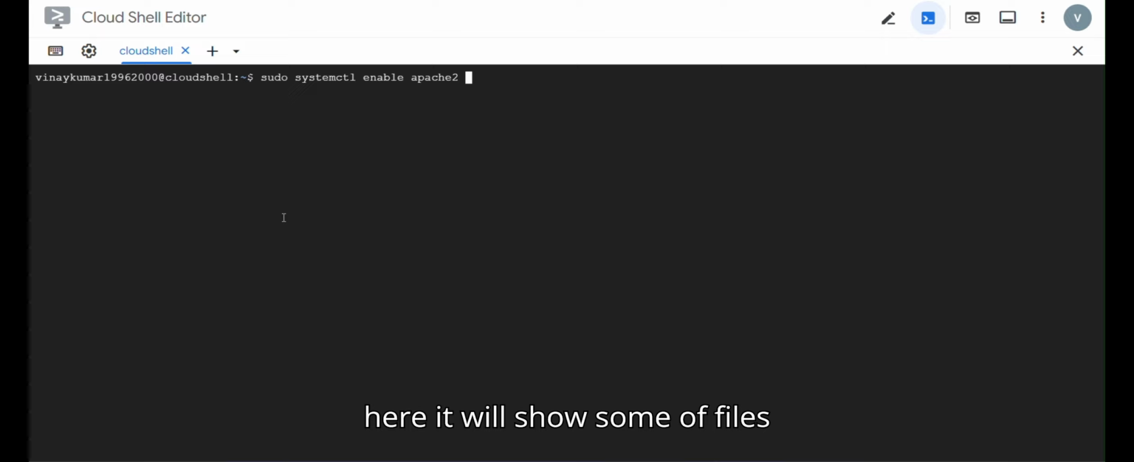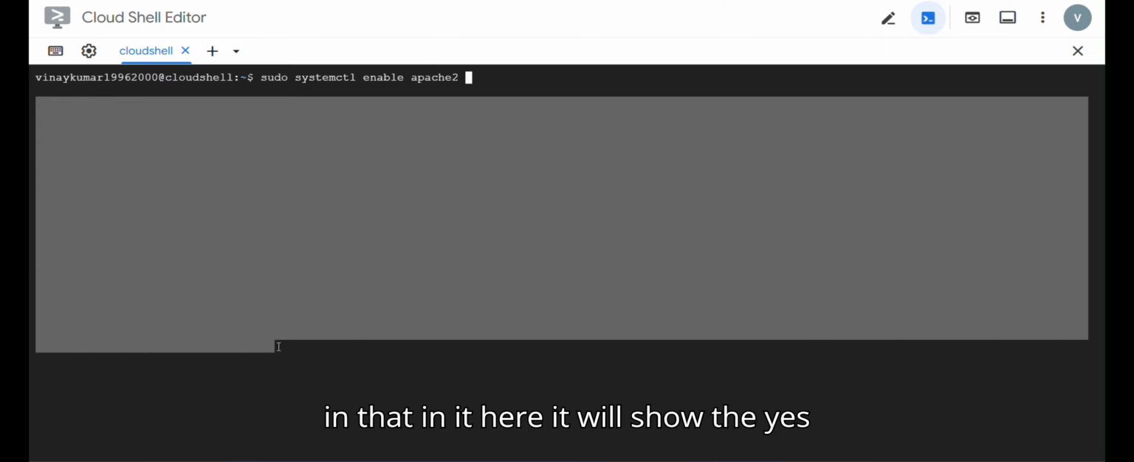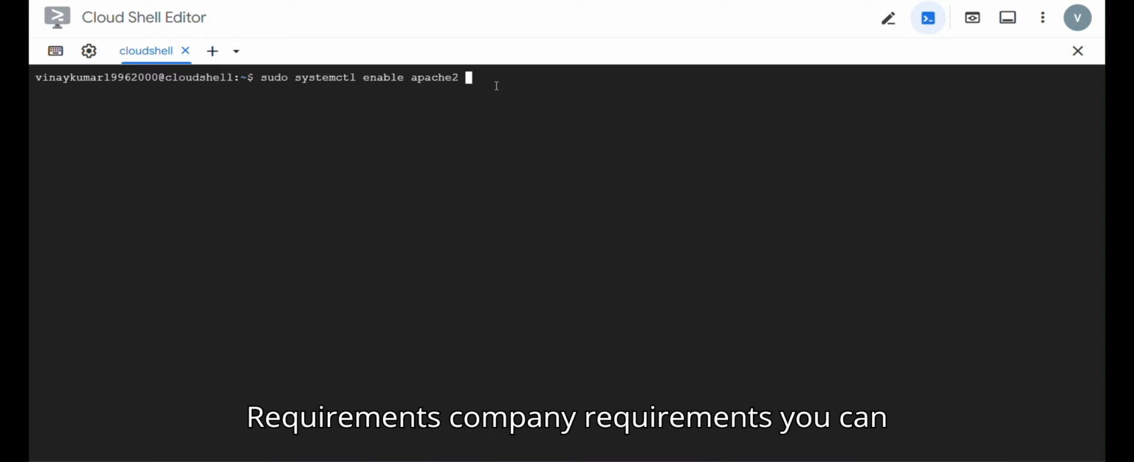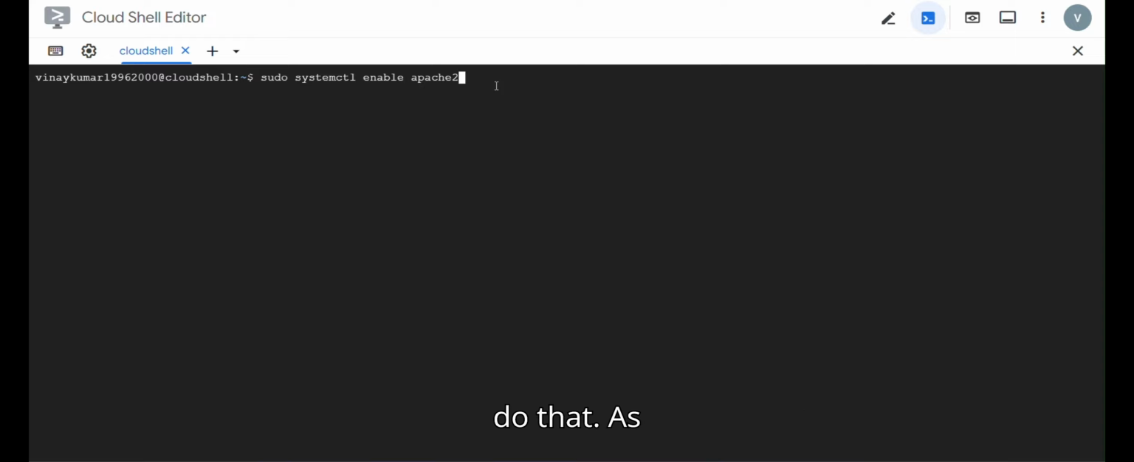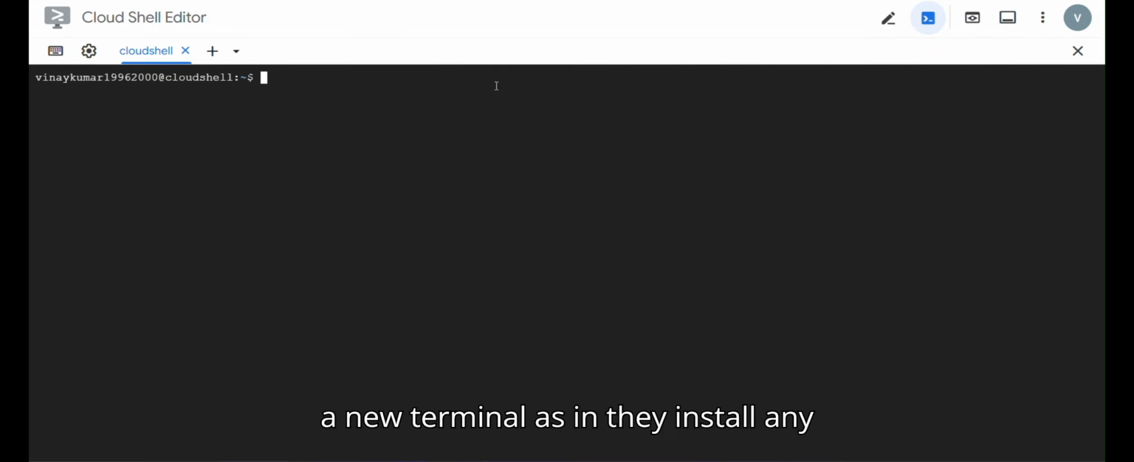Once it runs, it will show some files here. It will show yes or no, true or false. According to your company requirements, you can do that. As of now there is no file for me, as this is a new terminal and I haven't installed any kind of things.